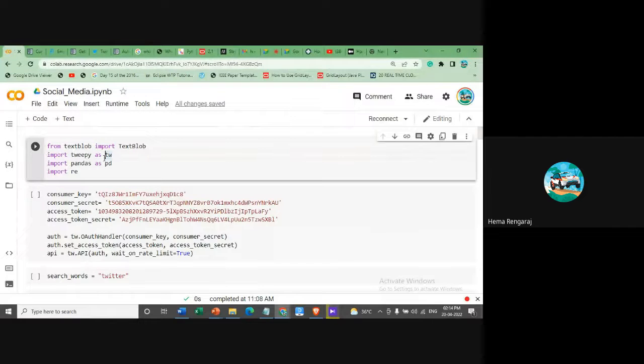Then we need to import pandas. Only then can you come up with a table-like format, a data frame format, because the output will consist of some rows and columns. So for that you need the pandas library, to get the data in tabular form for doing some data analysis.